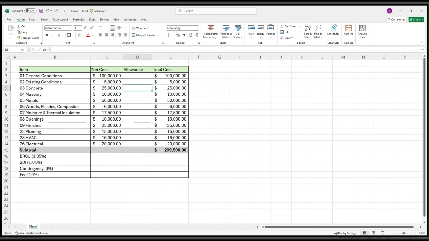On here, I've built a simple estimate. Let's say that this is for a small guard shack. I guess this would be a slightly larger guard shack. And there's a few things that we're concerned about. So allowance in this case would be specific money given towards a specific item.